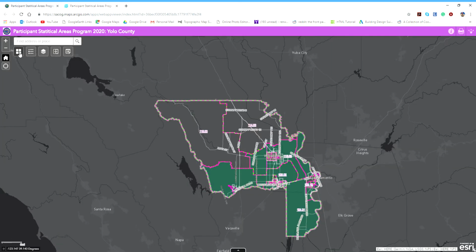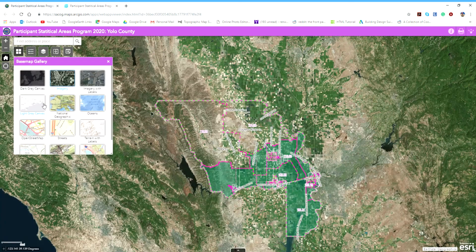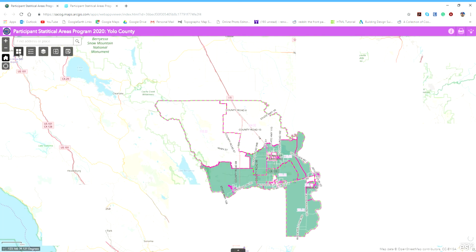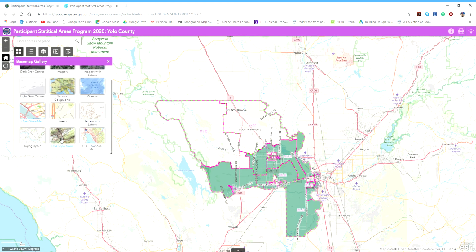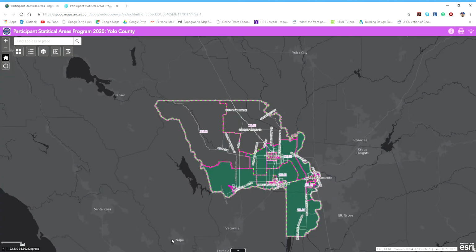The next tool I'm going to be describing is the base map gallery. This provides the user with additional base map options, such as our imagery, light gray canvas, OpenStreetMap, and also topo maps. So you have a choice to use whichever map you like to assist you with making your edits. I'm going to switch it back to dark canvas.